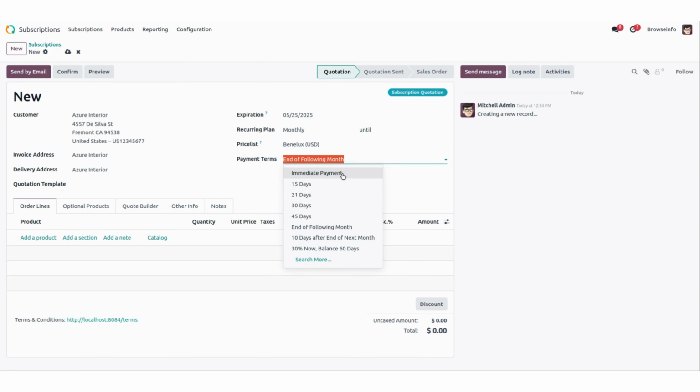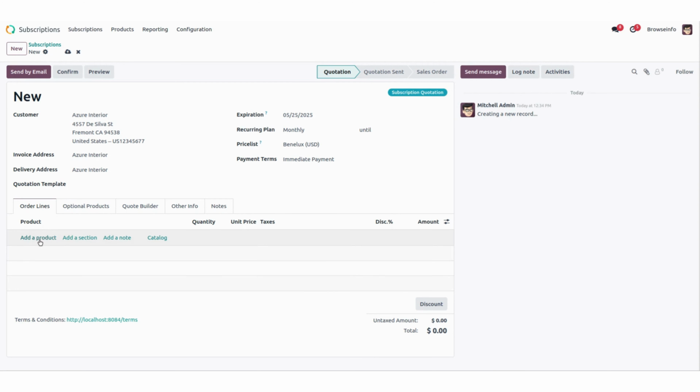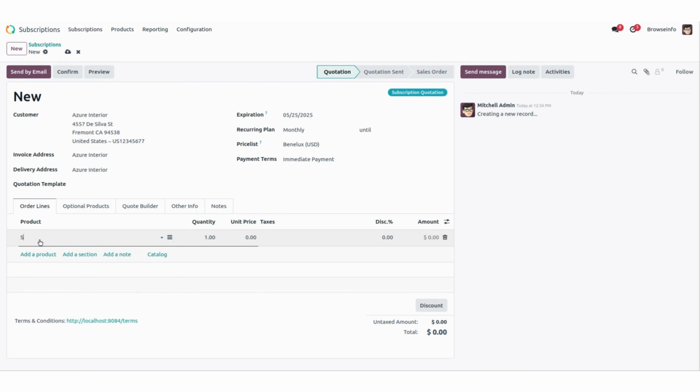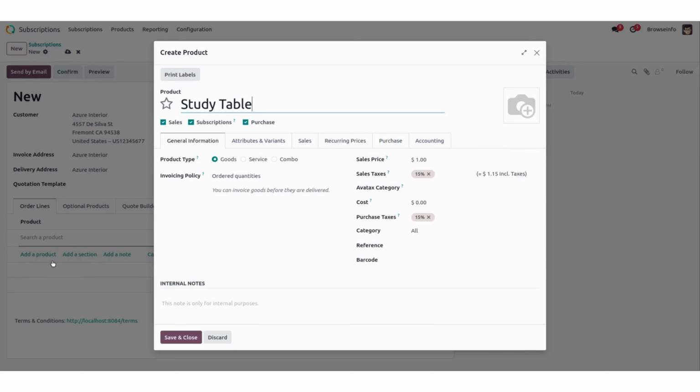Now I am going to add my product into the order lines. So for the product I will be adding study table, and I am going to create a new product for study table. Click and create and edit. Here you can see the product name is study table. Above the general information, you will find a checkbox for subscription. You can enable that for the subscription.